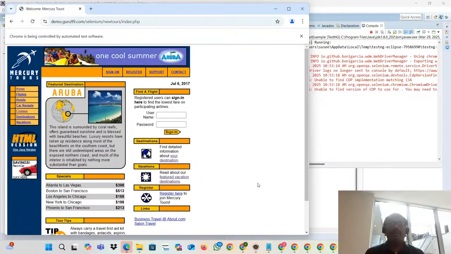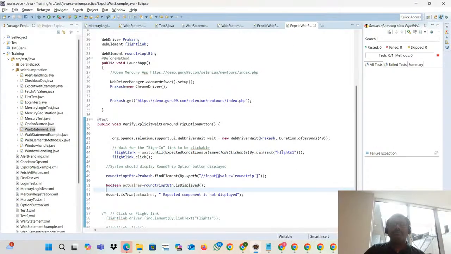What will happen? It will intentionally wait for 40 seconds. Why is it waiting for 40 seconds? Because we put the max time. We told it that the element may take a maximum of 40 seconds to display the particular web element. If it is not displayed within the 40 seconds, fail it. That's what we instructed. So this wait is applied for the specific web component.